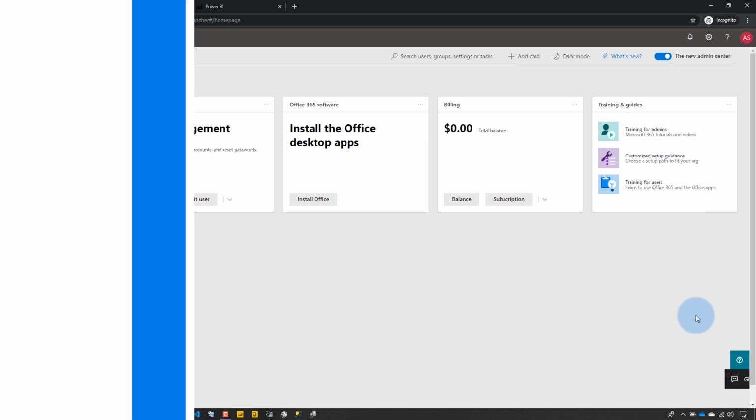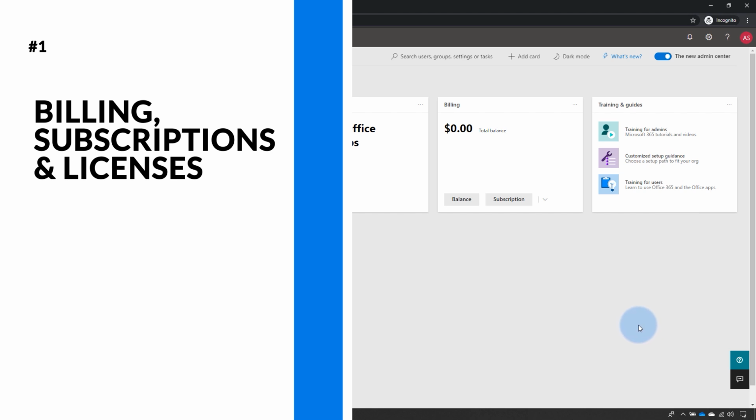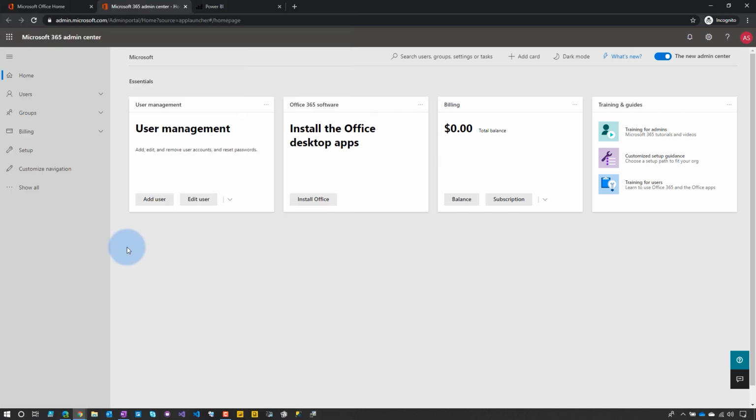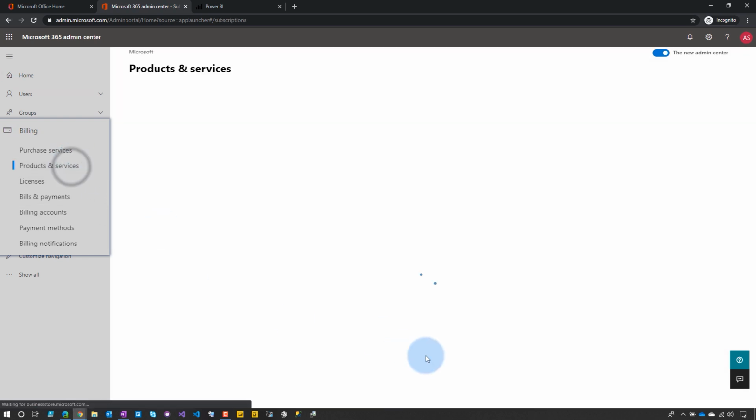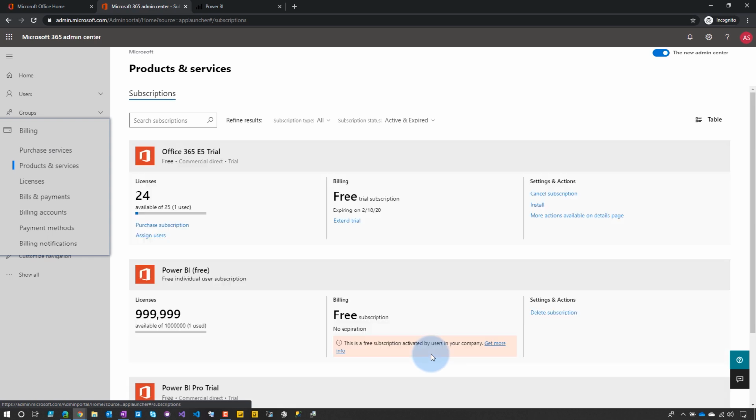Let's look at item number one. The first thing we're gonna look at is the actual billing area and what I have from a subscription perspective and license perspective. So we'll go over to billing on the left. And here we're gonna start with products and services. Products and services are the items that you have inside of your organization, inside of your tenant.